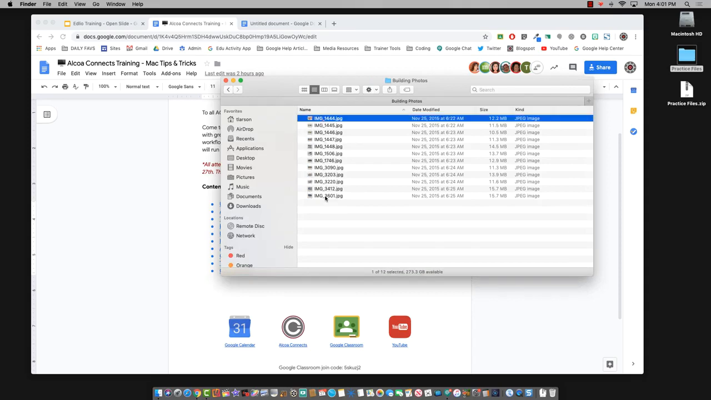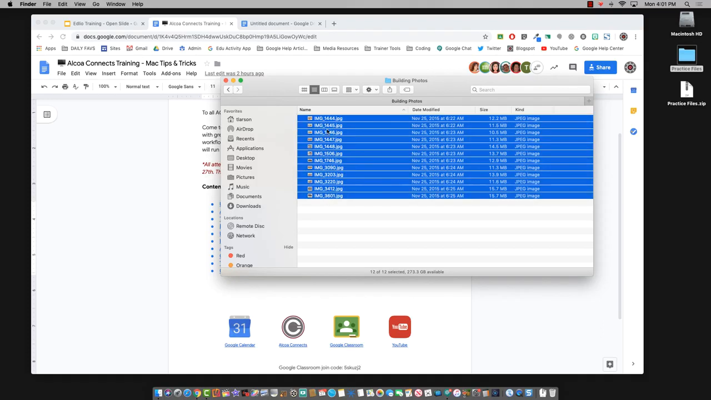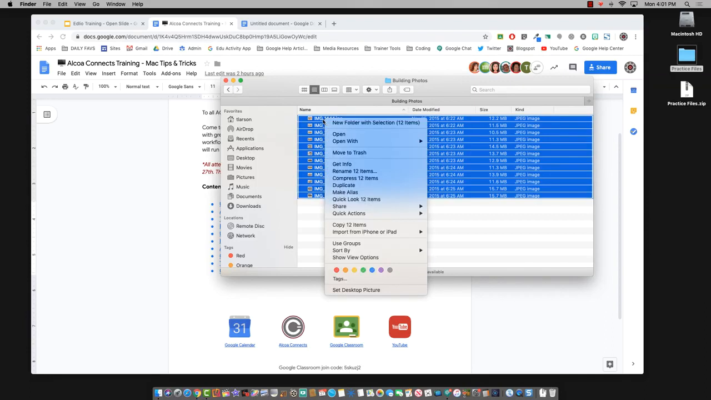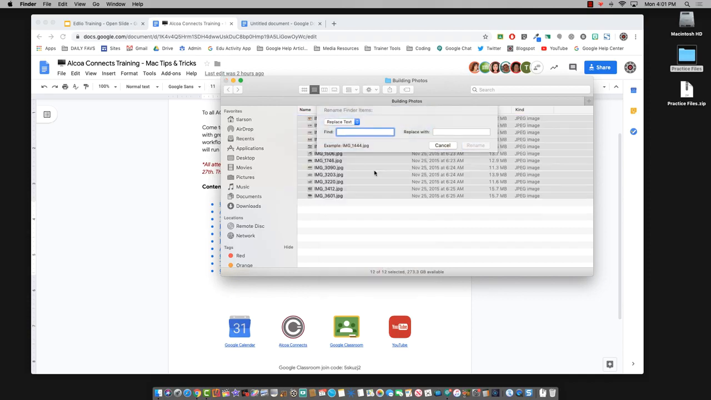If I select all of them and then control click or right click on them, look here, I'm going to have the option to quickly rename these items. Rename the 12 items.